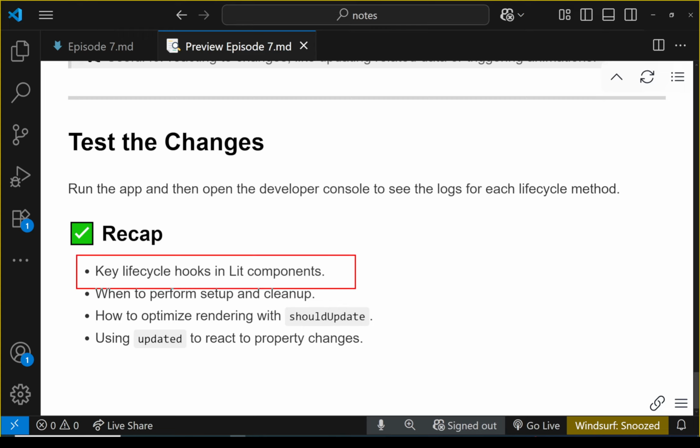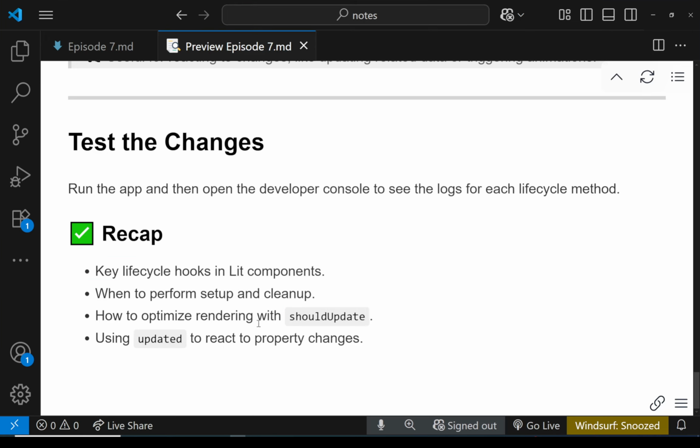In this episode, we explored the various and most important lifecycle hooks or lifecycle methods in components. We now know the different places or hooks that components provide us in order to perform some setup or cleanup. We now know how to optimize the rendering of our components using should update to control whether the component needs to be re-rendered or not. And we're using the updated lifecycle method to react to the property that was changed.